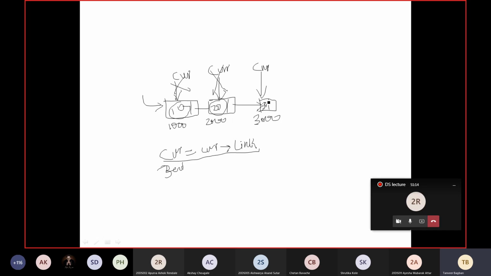Now here current arrow data is 30, and its link is null. After displaying 30, we execute the statement current is equal to current arrow link. So current arrow link is 0, so next current becomes 0. When current becomes 0, current is null. So when current is null, all the nodes are displayed and it will stop.